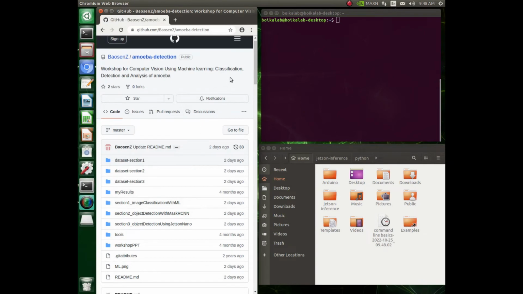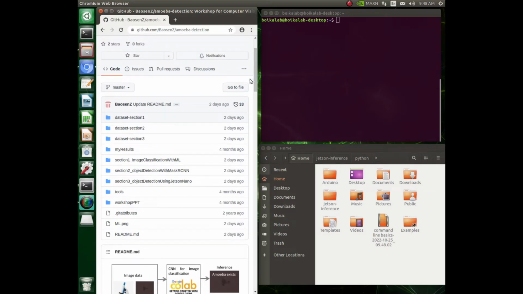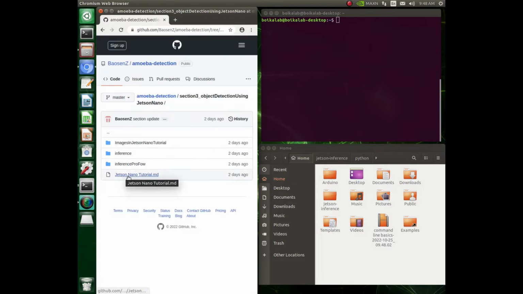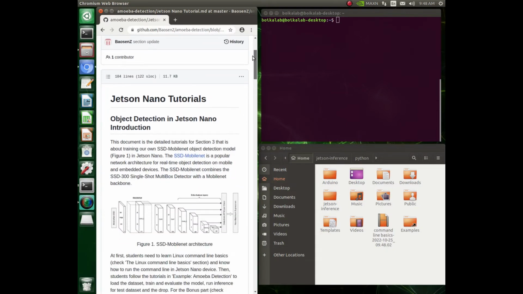Hello, we are in the window of Section3 and this is my GitHub project. So now we'll start Section 3. You just click on the Section 3 object detection using Section3 and then hit the Section3 tutorials. So we will just follow these tutorials.